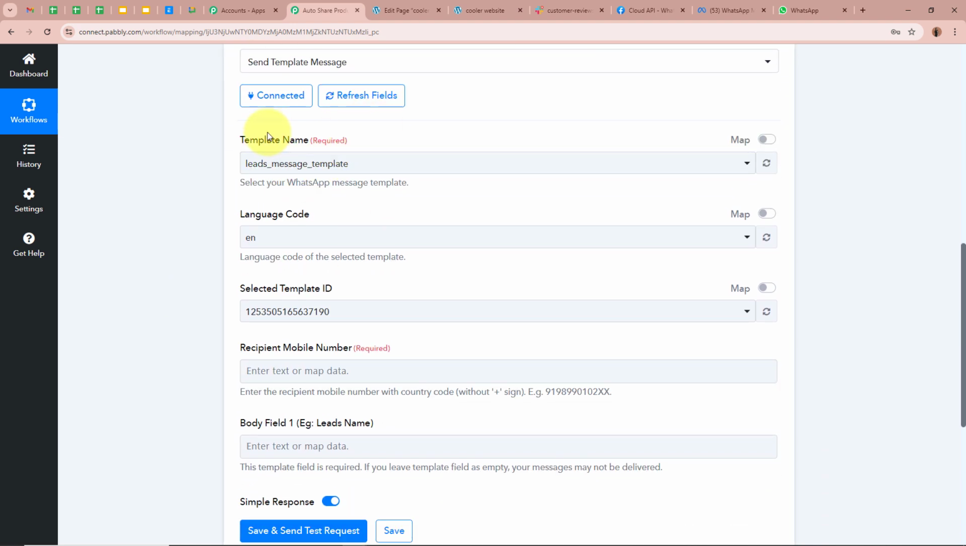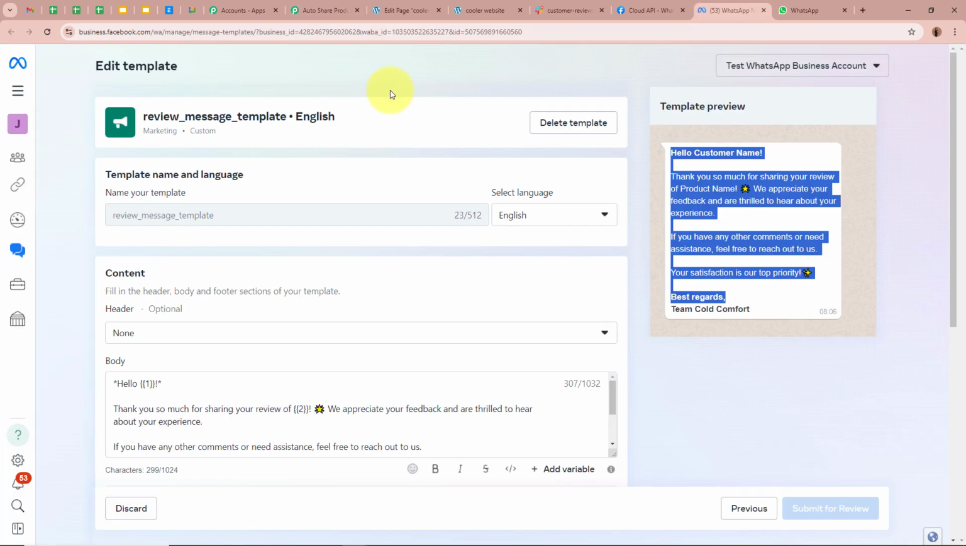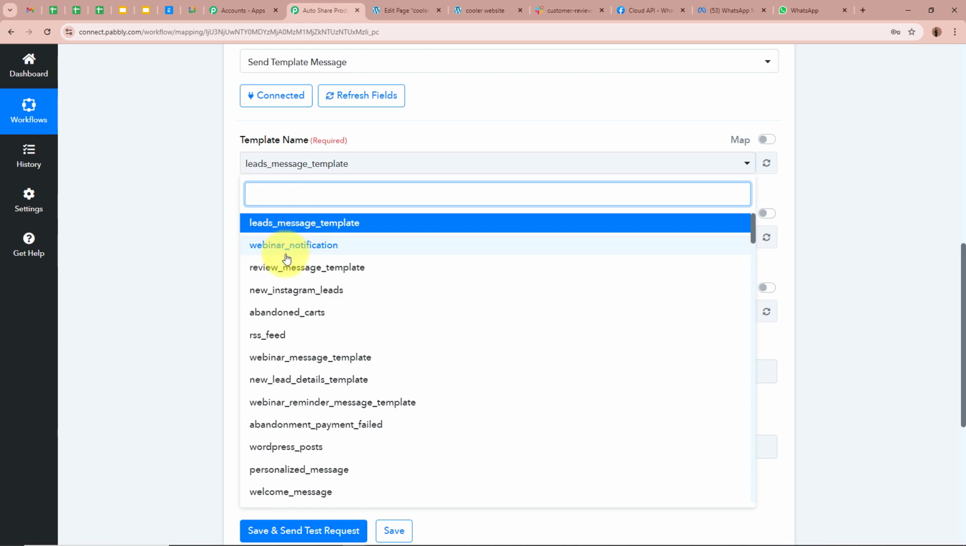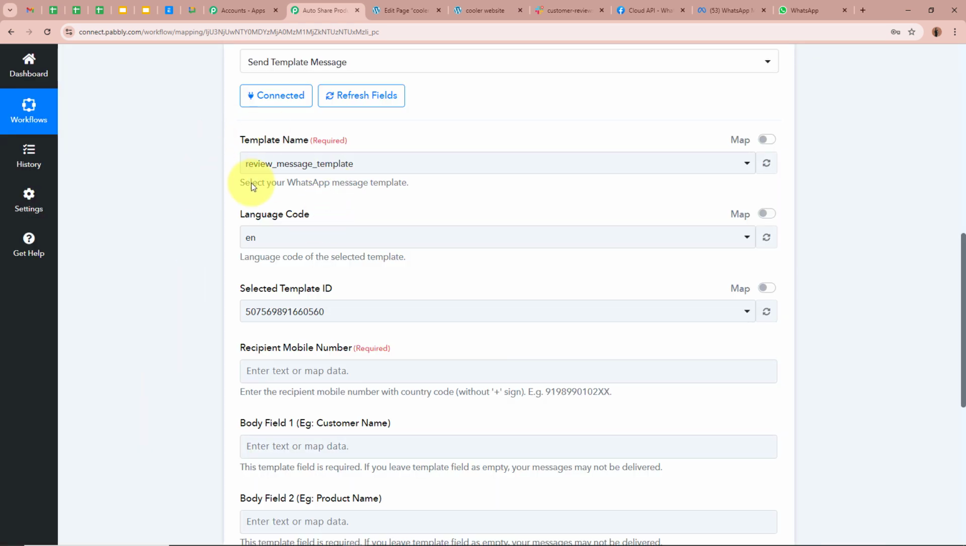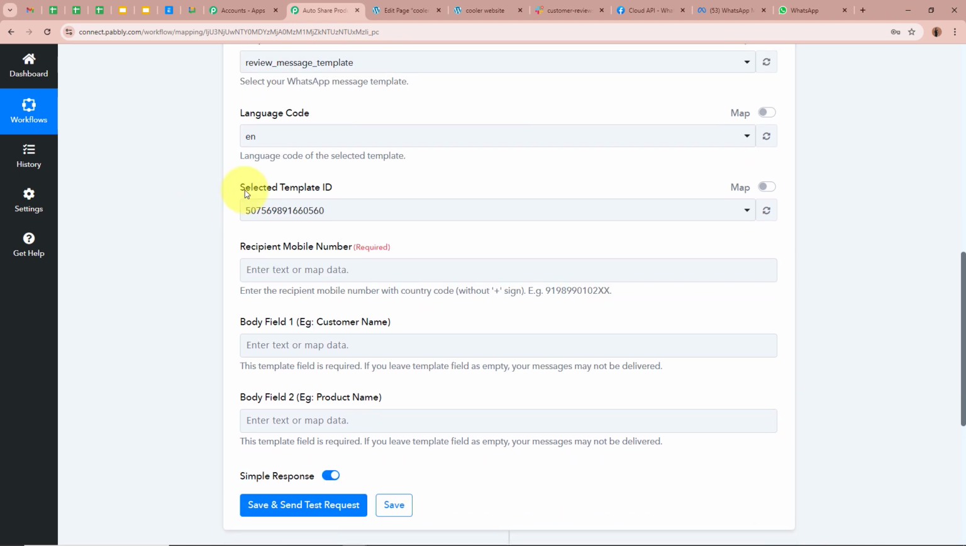After connecting, it is asking for the template name. I've created a template with the name review message template. So over here, for the template name, I'm going to select review message template. After selecting the template name, that is review message template, it is asking for the language code and the selected template ID.